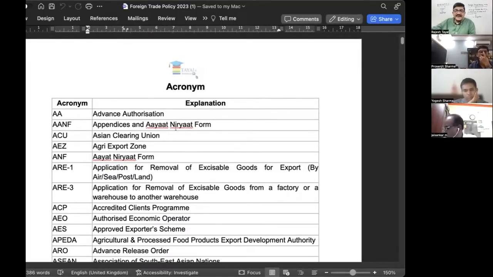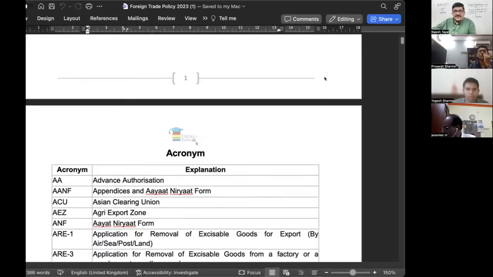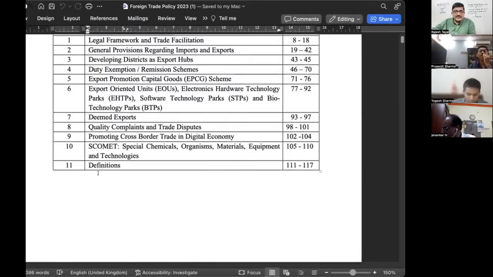Okay, and then the definitions which are relevant for the foreign trade policy, those are given under chapter number 11. Okay, so that is to be read for reference. Okay, there is no need to go into much detail.